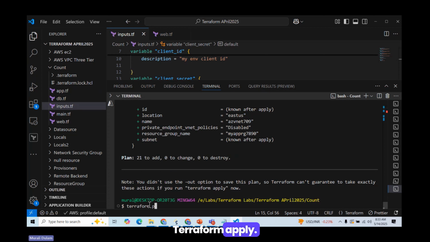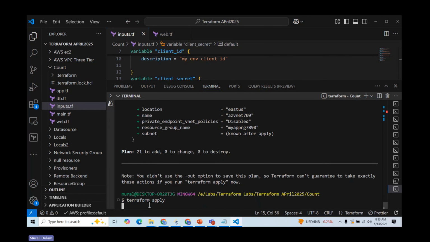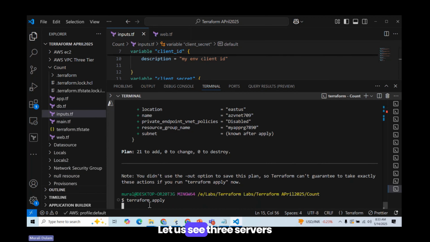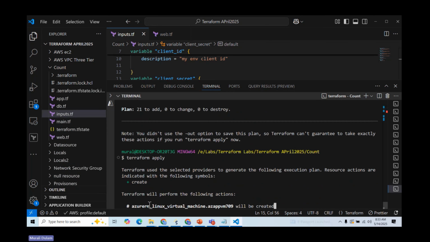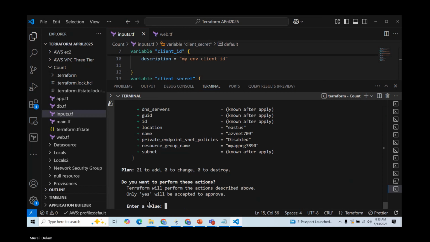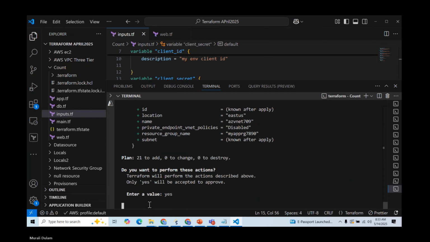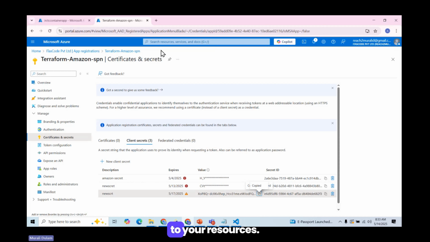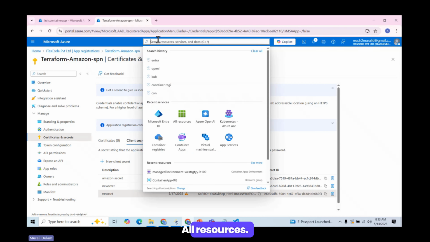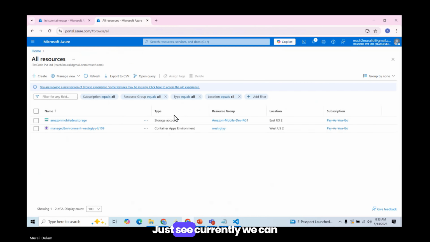Terraform apply, but let us see whether it is supporting our region or not. So let us see. Three servers we mentioned, right? We need to observe compatibility and so. Just say yes. So before that, just go to your resources, all resources, just see. Currently, we can see these resources are.